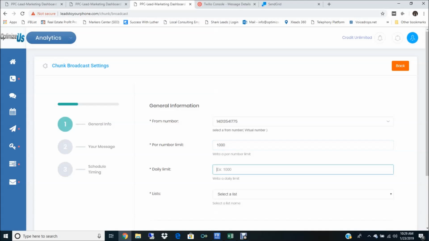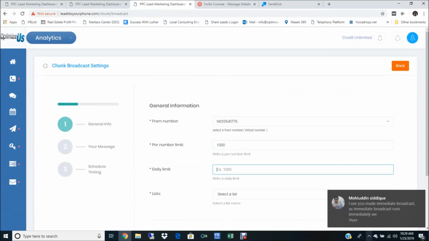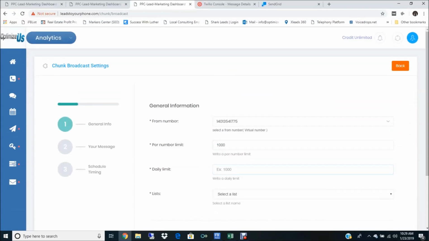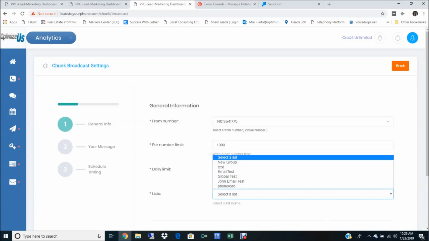And then the daily limit, let's just pretend that my list had, whatever, and I wanted to send out 10 a day. Then in that case, send out 10 over here. And then you would select the list that you want to send it to.